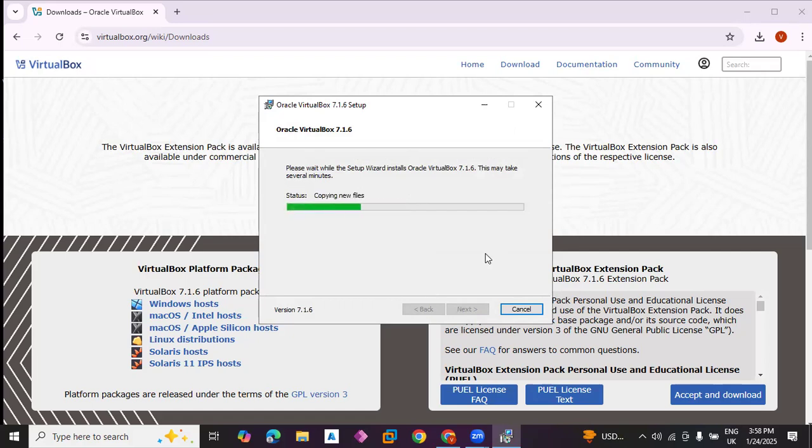The same process goes for the Mac OS. All you need to do is download the correct host for your operating system. Now let's wait a couple of minutes for it to finish installing.